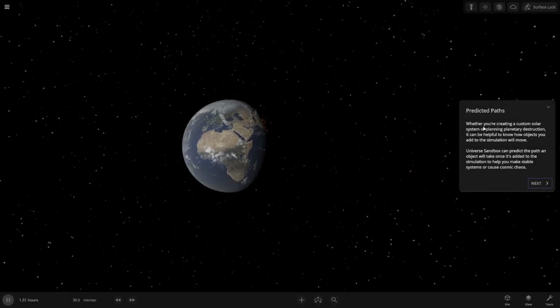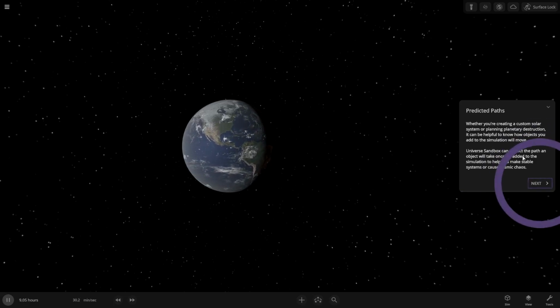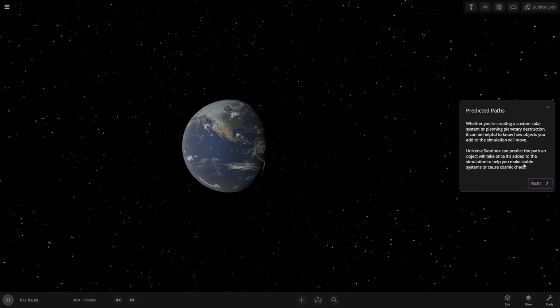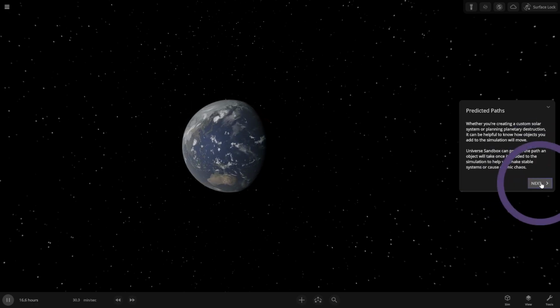Predicted paths. Whether you are creating a custom solar system or planning planetary destruction, it can be helpful to know how objects you add to the simulation will move. Universe Sandbox can predict the path an object will take once it's added to the simulation to help you make stable systems or cause cosmic chaos. Okay, stable systems sounds more desirable, but let's also cause cosmic chaos.